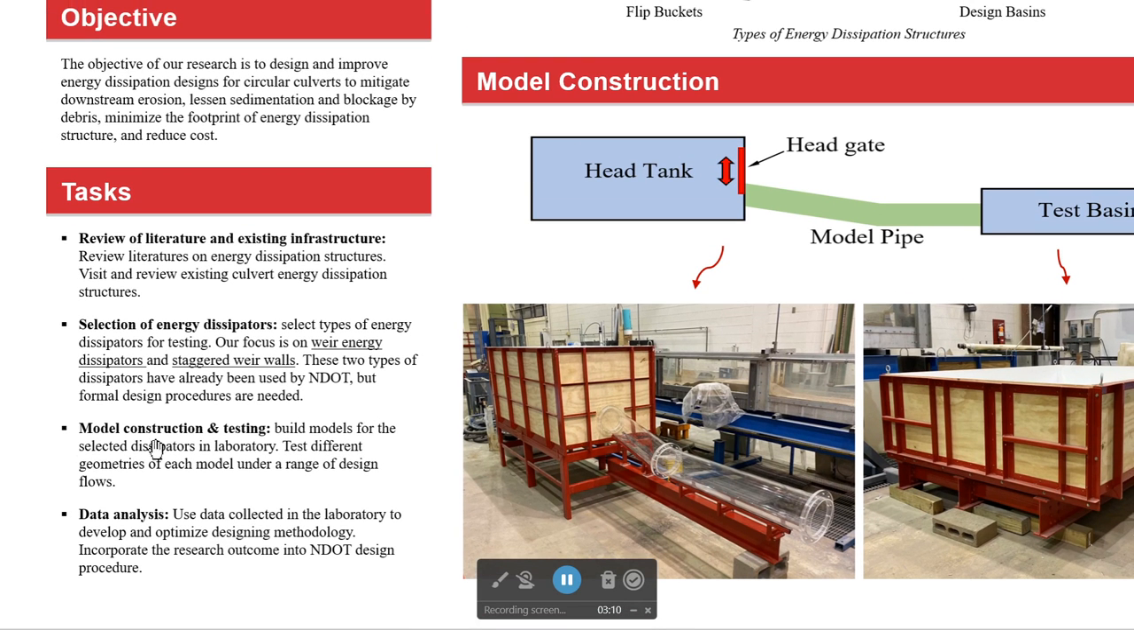3. Model construction and testing. Build models for the selected dissipators in a laboratory. Test different geometries of each model under a range of design flows. Data analysis. Use data collected in the laboratory to develop and optimize design methodology. Incorporate the research outcome into NDOT design procedure.